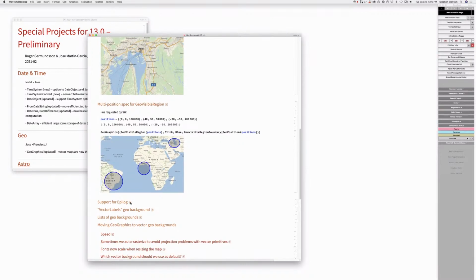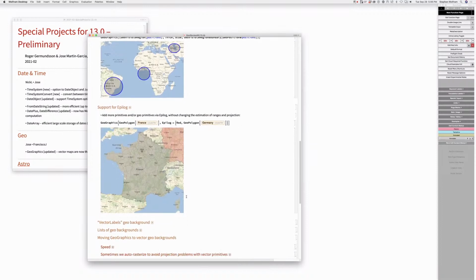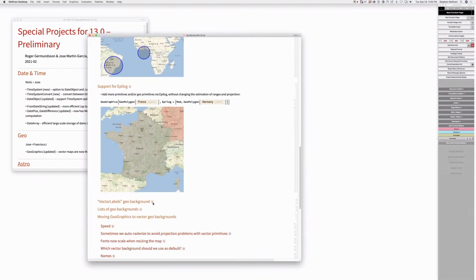Support for epilogue. So this is something that actually Christopher requested. And now we can have geoprimitives in epilogue too, and they will be properly understood. The important thing, and here we follow what epilogue does in graphics, is that whatever you put there is not taken into account in the georange estimation. Okay, that's interesting, but good. Yeah, it is exactly what epilogue does in graphics.